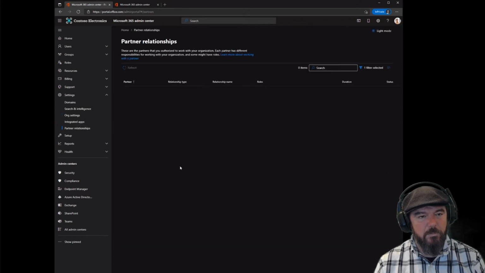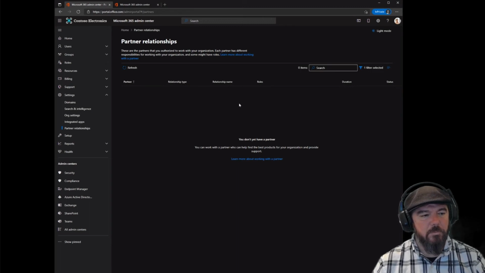And then partner relationships is going to be what I was referring to earlier with your cloud services provider. If you do have a CSP, their information will show here when you click on that partner relationships tab here.